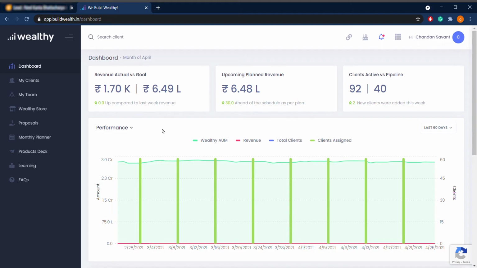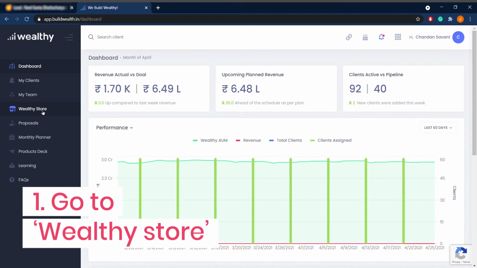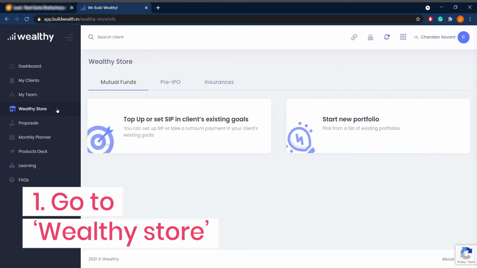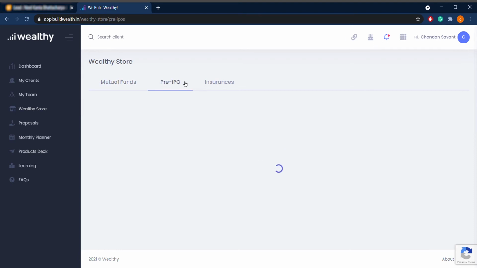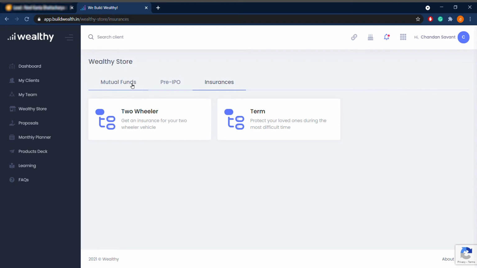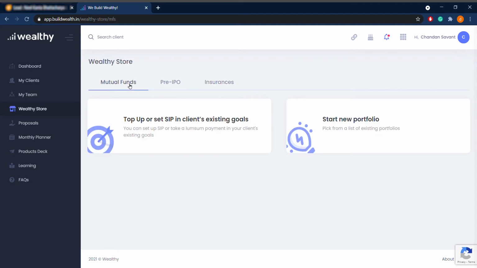In this video, we explain how to use the Wealthy Store. The first step is to select the Wealthy Store from the Wealthy dashboard. Here, you can see that the Wealthy Store is broken up into mutual funds, pre-IPOs, and insurances. For the purpose of this video, we'll be working with mutual funds.